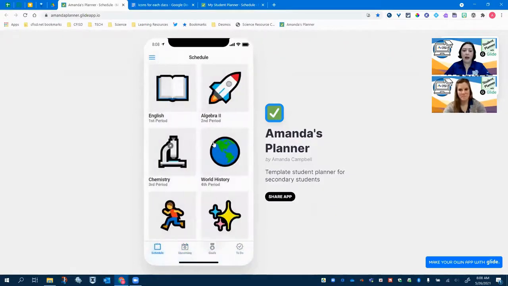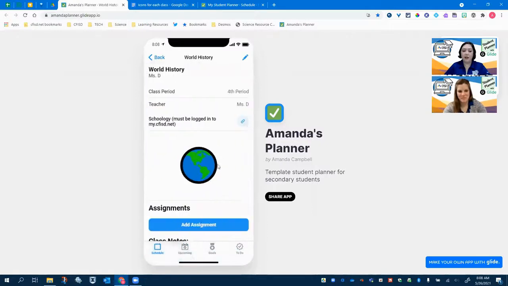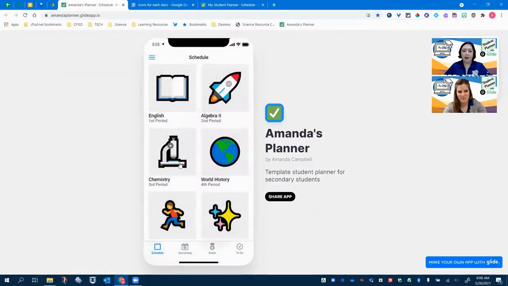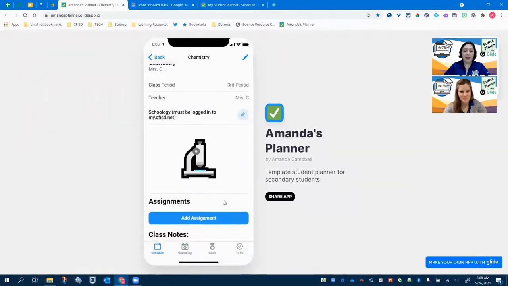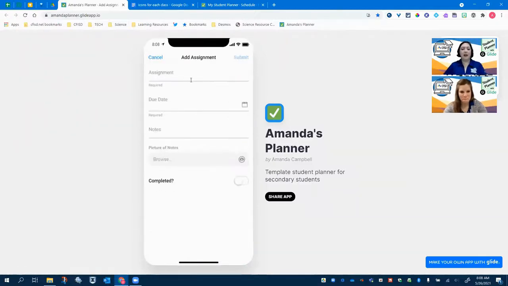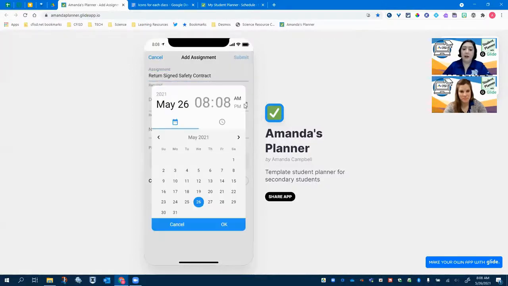So if I come back and let's add a history assignment. No, I'm going to go with chemistry. All right. So if we come into chemistry, I'm going to add an assignment here, and an assignment could be as simple as return signed safety contract. Okay, and again, I'm going to choose a due date.